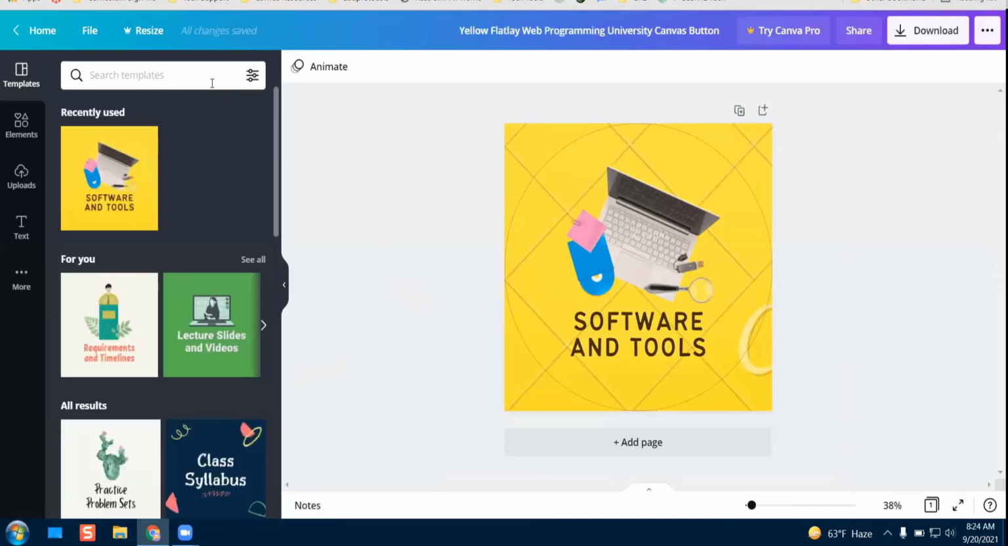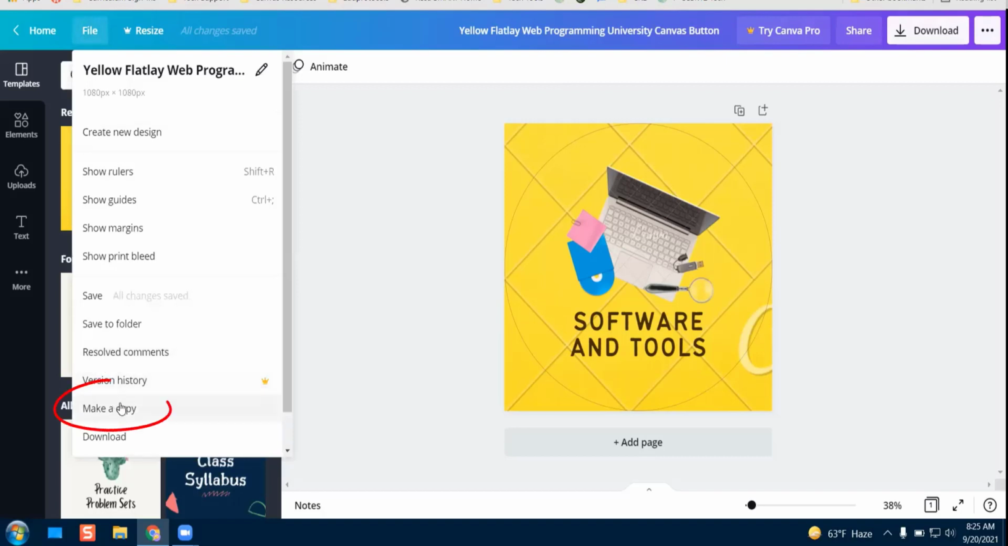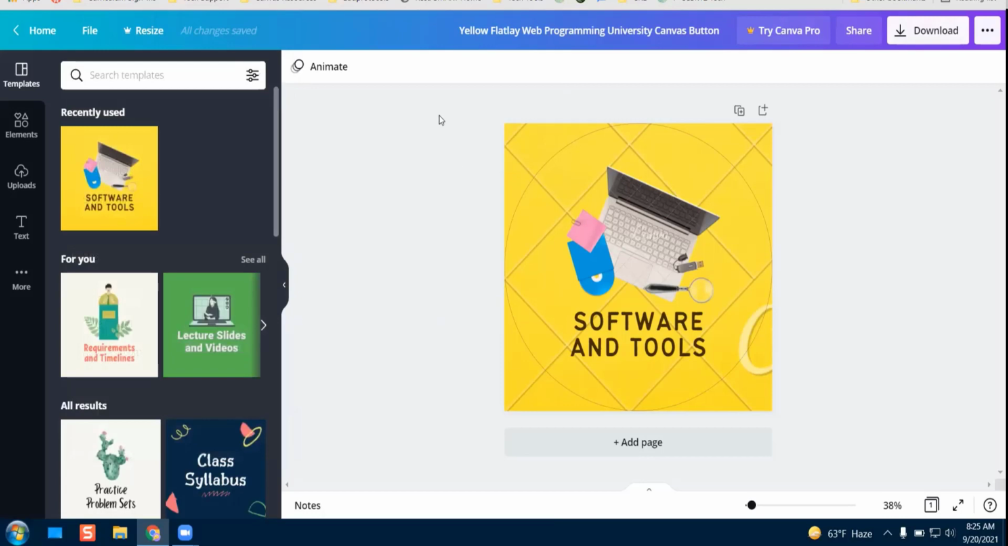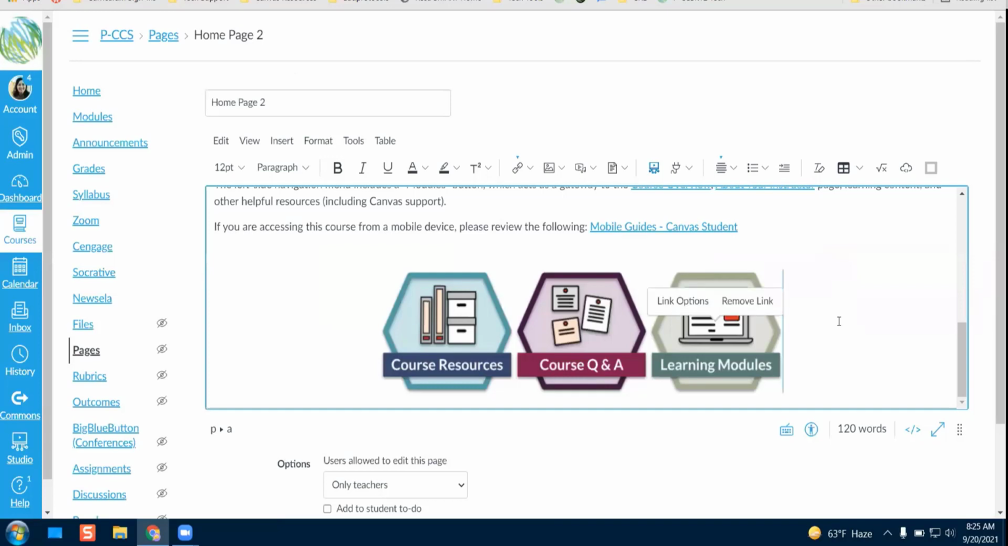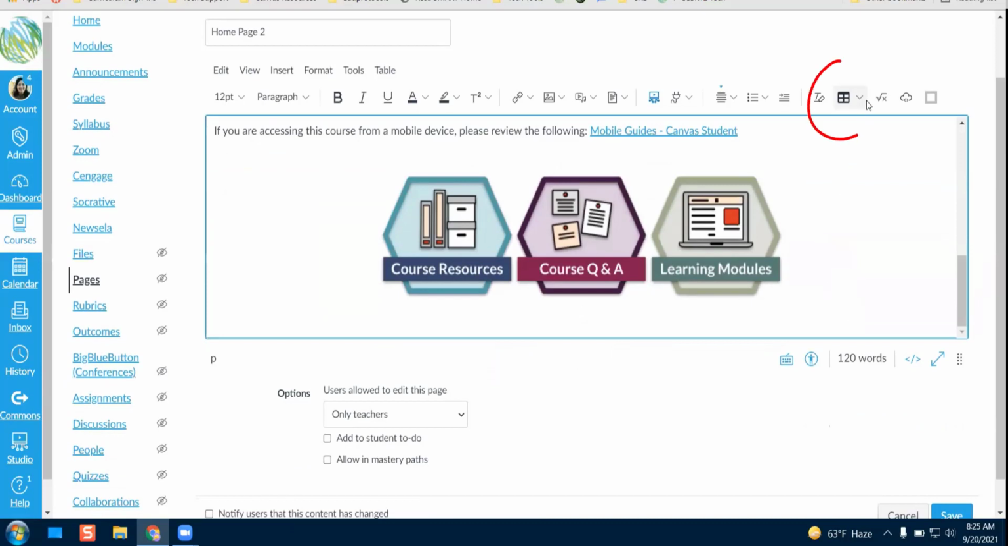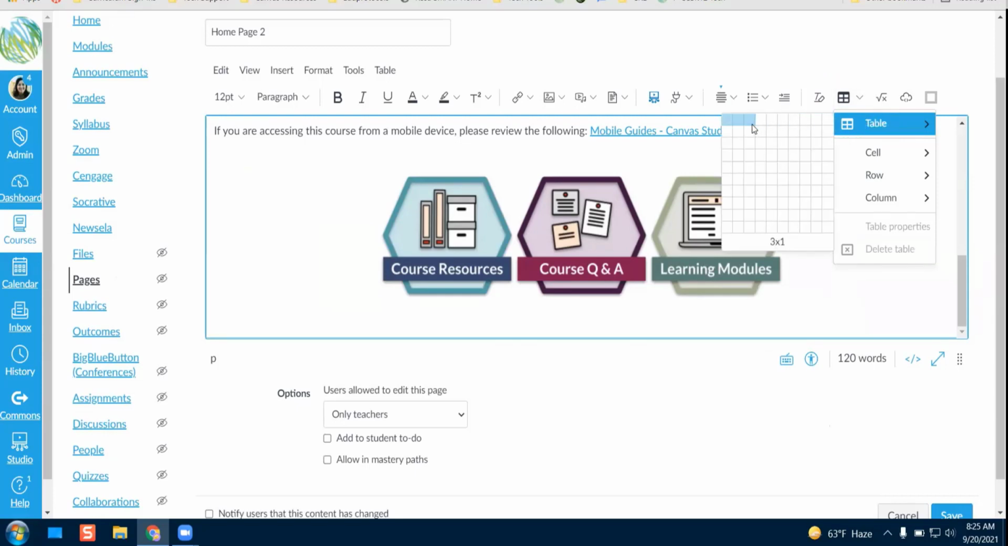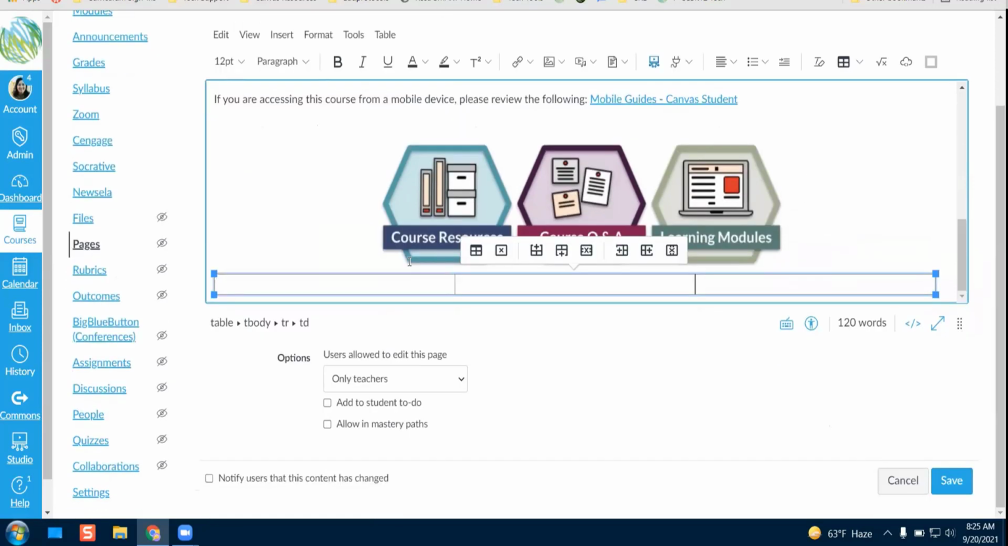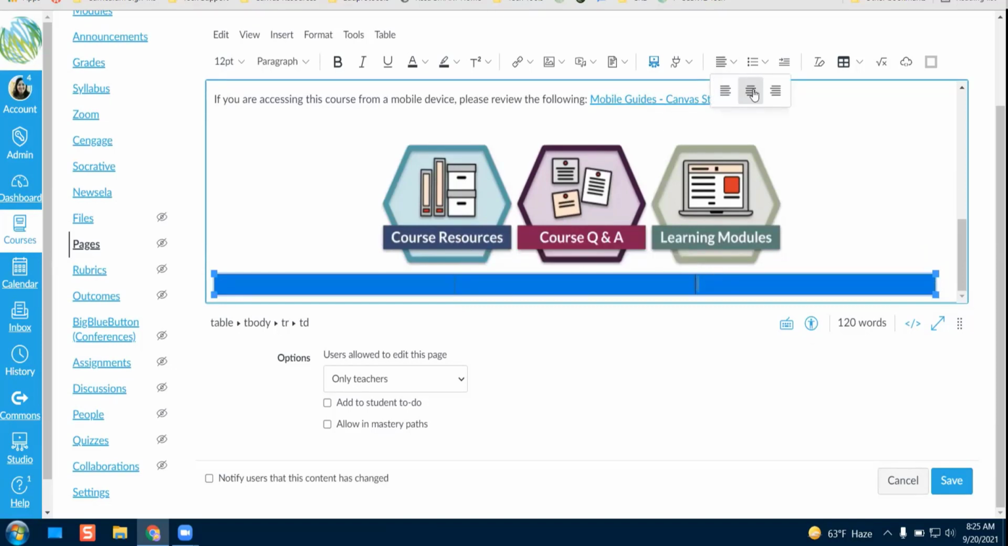And then once I do that, I can make a copy. Well, I can download it, and I can also say file and make a copy in order to make my next version. Okay, so I've already done that. So I'm going to go into my page now. I'm going to make a new table so I can have them nice and lined up. And that's especially helpful if you're going to go into 2 rows of buttons. So I'm going to select a 3x1 table, and I'm going to select it all so that it is centered.